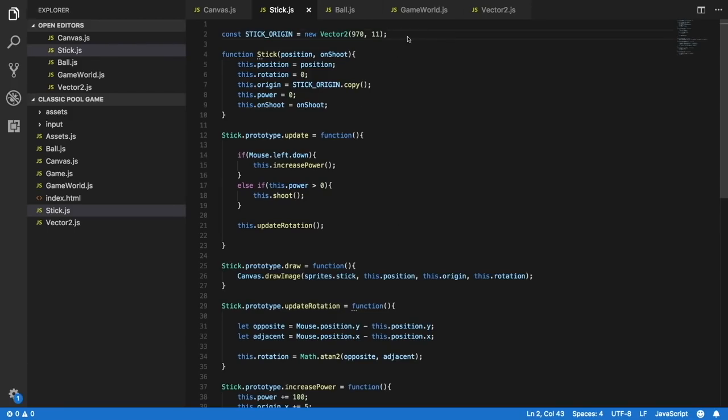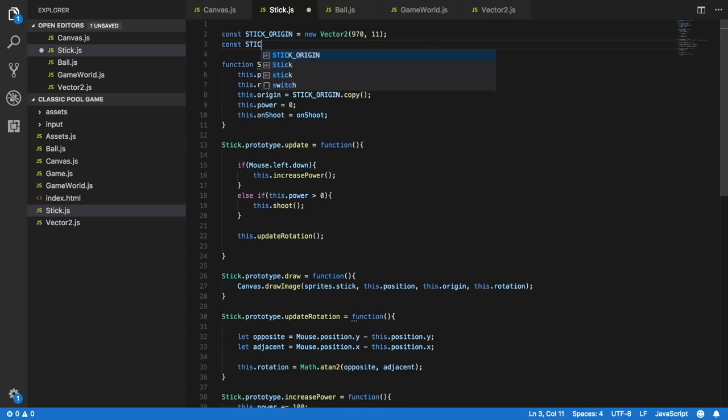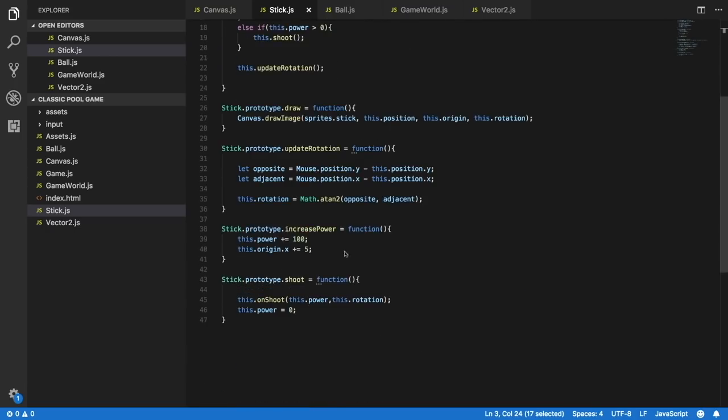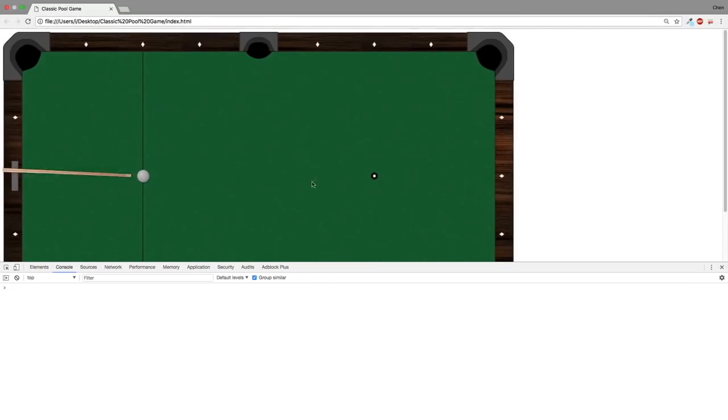Back in stick.js, I'm going to set another constant that I will call the stick shot origin, and it will be a new vector of 950 by 11. And now in the shoot function, I'm going to set this.origin to be a copy of the shot origin. Now back in the browser, let's refresh, and now you'll see that every time I release the left button on my mouse, it seems like the stick is moving forward towards the ball.